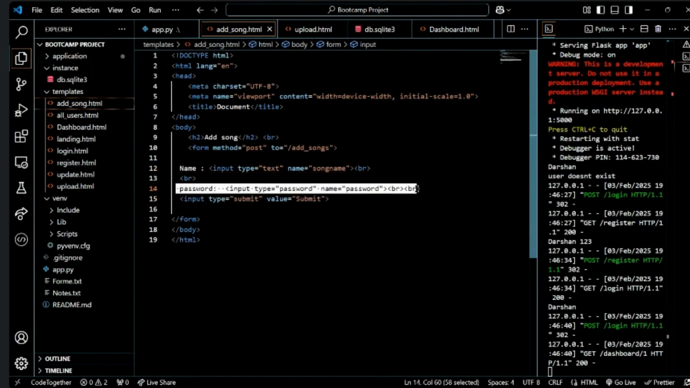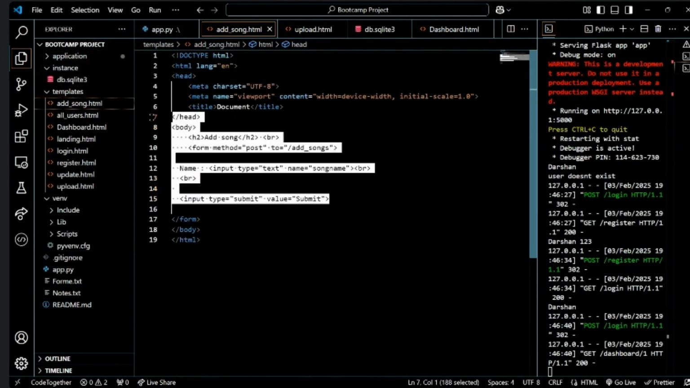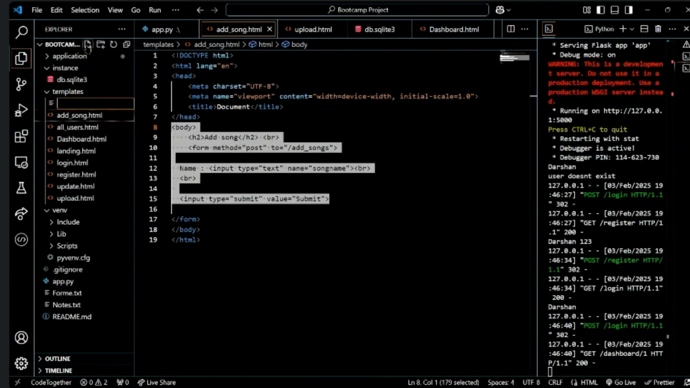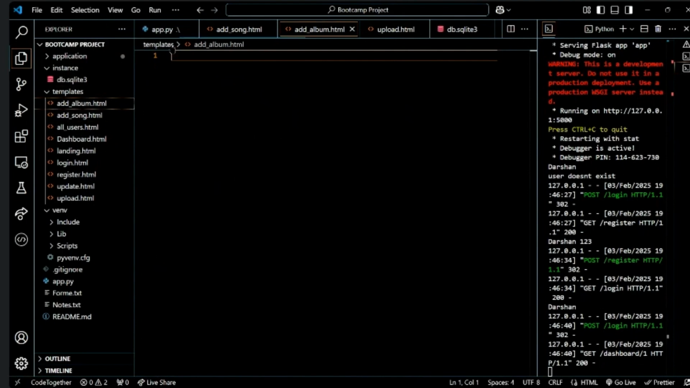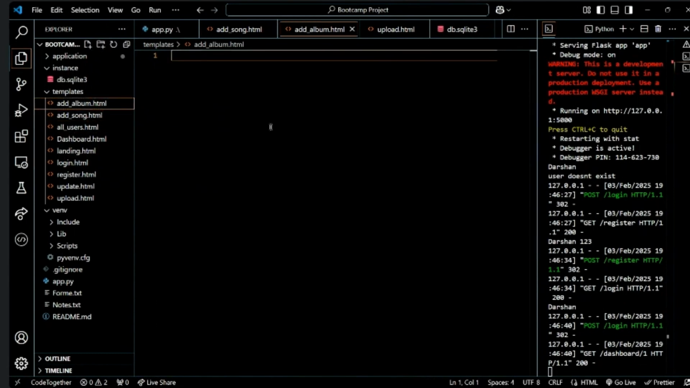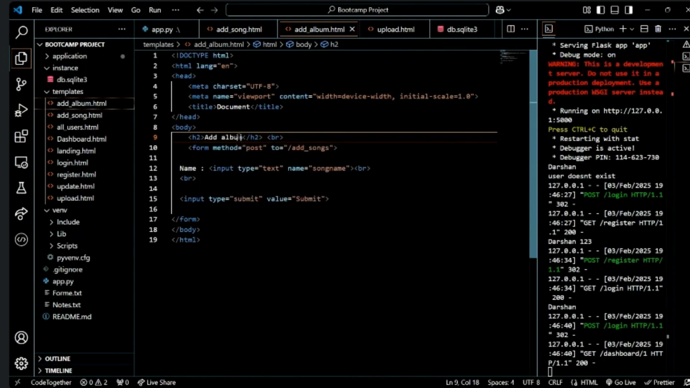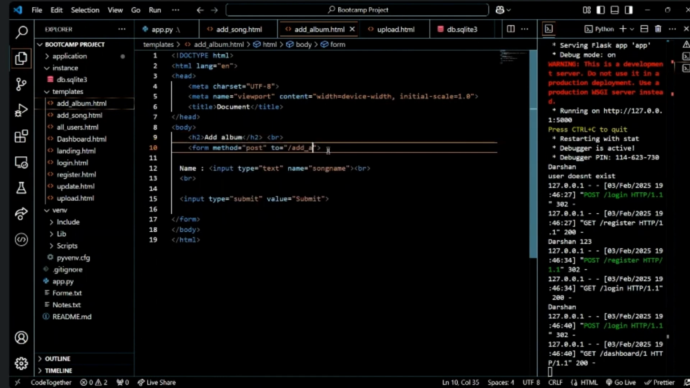Password I don't need, and then I'm submitting. Okay, so now the same thing I will have to do with the album also. So I will do add underscore album dot html. Then I will, oh, I should just copy the whole. Sorry, control C, control V. Then I will say add album, method post, add album.